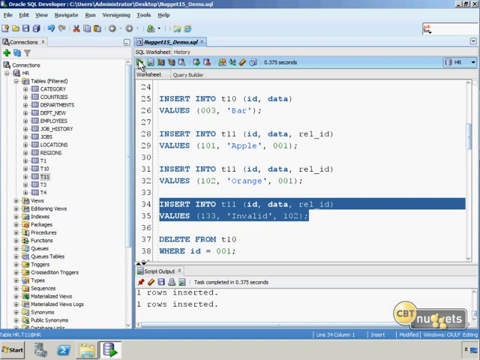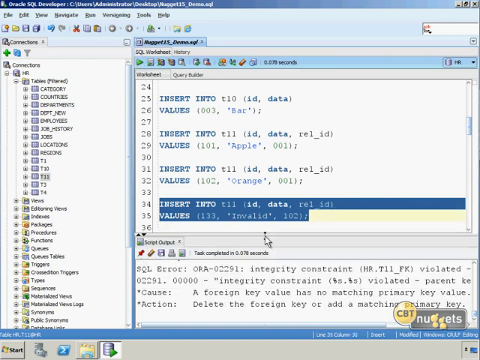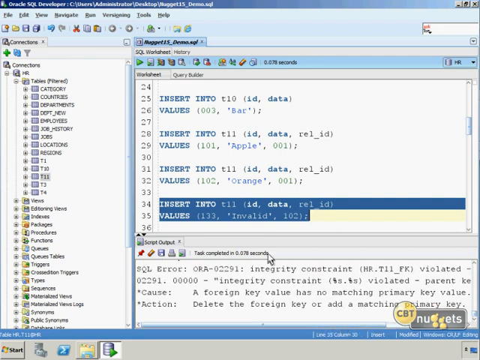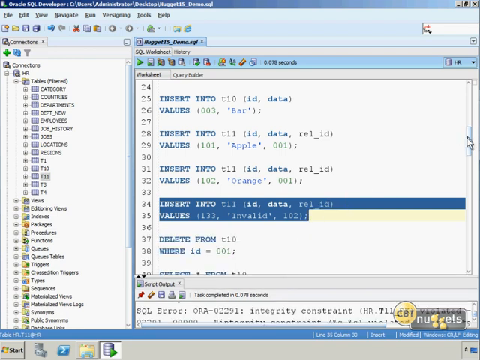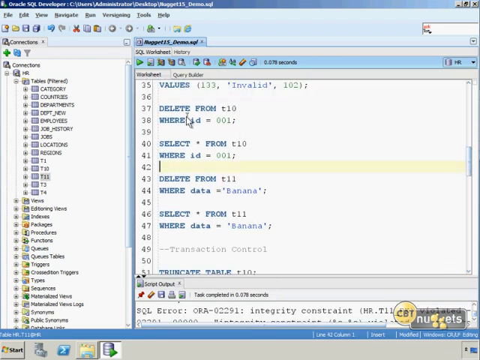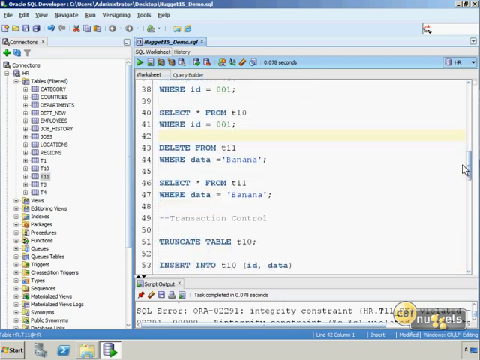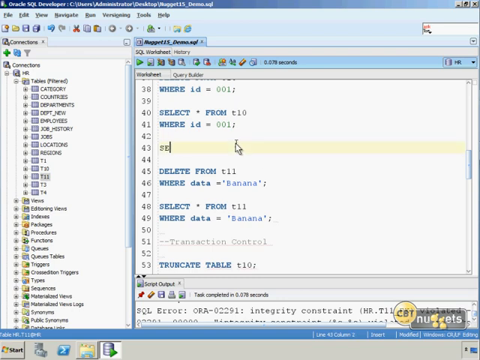Let's just verify that referential integrity is working, and sure enough it is. We get an ORA error, which tells us that the foreign key constraint is violated. A foreign key value has no matching primary key value. No big deal. Now let's proceed with the delete statement. The first statement I'm issuing here is delete from table 10 where ID equals 001. Now at first blush you might think, okay, well that's cool, right? I mean, we should allow that to happen. But remember that we have instances of 001 in table 11. Let me quickly demonstrate that by running a select splat from table 11.